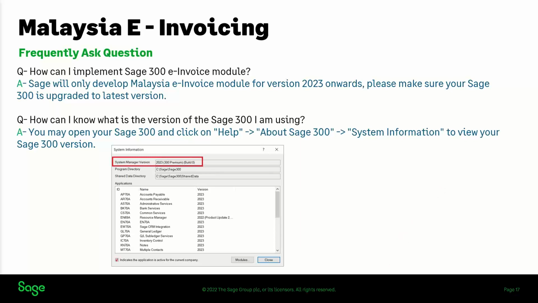Next question: how can I know what version of Sage 300 I'm using? I believe a lot of users might not know which version they are using. You may go to your Sage 300 system, click on Help, and you will see About Sage 300. Look for System Information to view your Sage 300 version. As you can see on the screen below, in the red box, you can see the version of Sage 300 that you are using. Next slide, please, Siti.